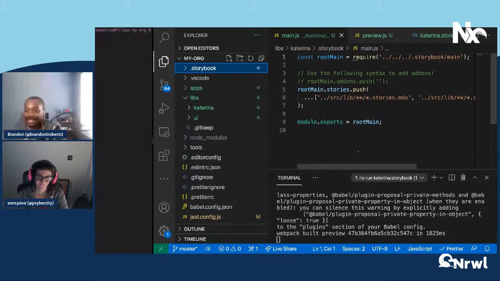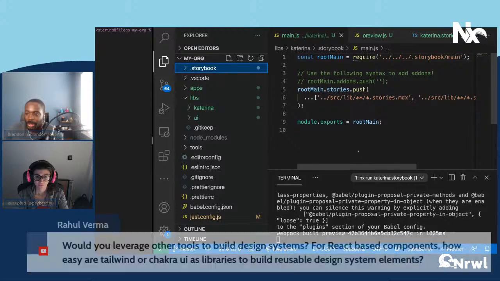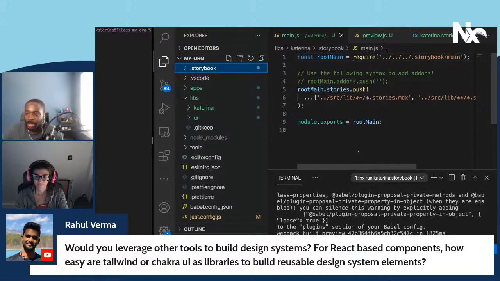The post that you wrote for the blog was using React, right? Yeah. So there was a question: would you leverage other tools to build design systems for React-based systems? How easy are Tailwind or Chakra UI as libraries to build reusable design system elements?